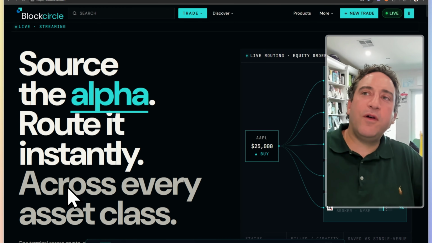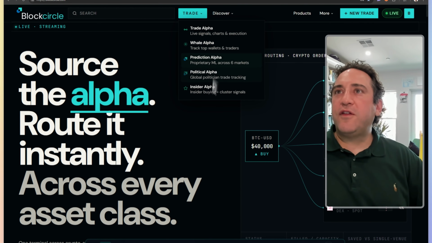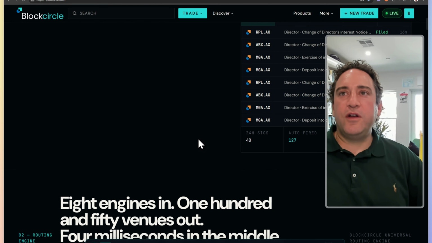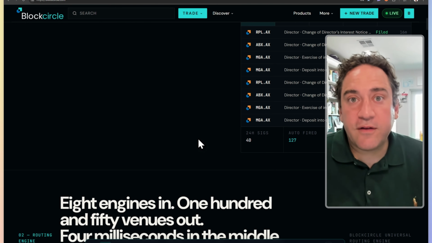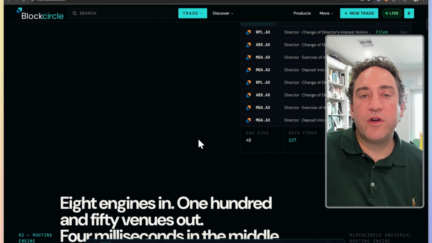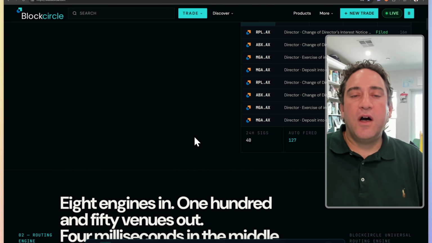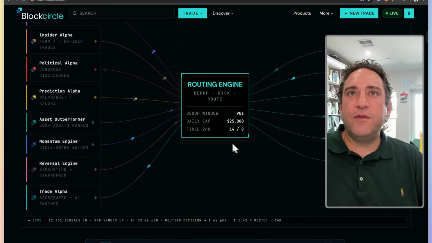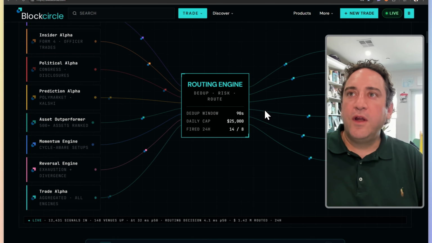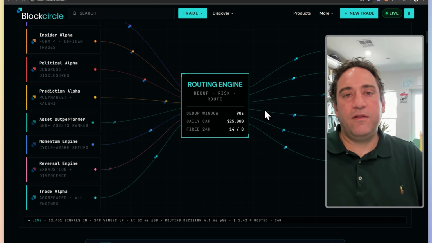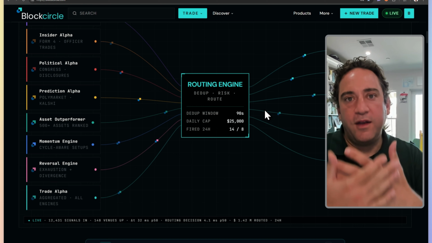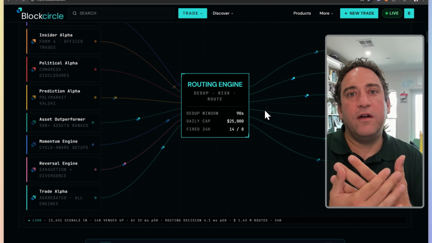Hello, everyone. I wanted to take a minute to walk through how to make sure that your account is successfully connected to different brokers and trading venues. That also includes on-chain and off-chain exchanges. The beauty of Blockcircle the way it is now is you have one standard unified interface that brings everything under one fold.